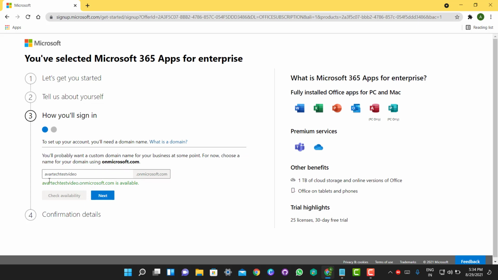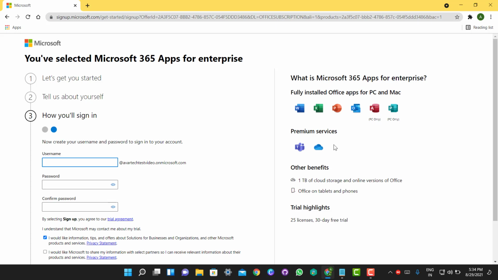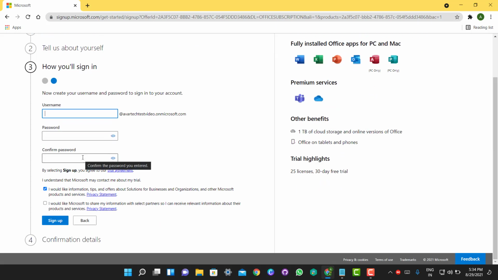You can see this URL is available, and I'm telling you, this is not a website, only a domain name. So this URL will not be in working condition after you start using it. After you see this is available, it will say it in green color, then click on next, and you will be able to create the admin business email account, admin user.